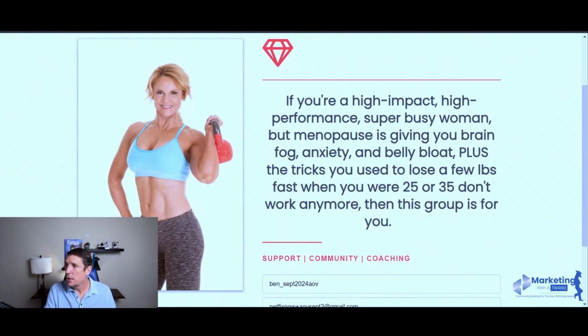Plus, the tricks you use to lose a few pounds fast when you're 25 or 35, because let me just tell you, working in this market, that's a very common thing for menopausal women. They're trying to do the same things they did when they were younger to drop a few, and it's just not working out. Hormones and all kinds of things. But when those things don't work anymore, then this group is for you. So I'm telling them that.